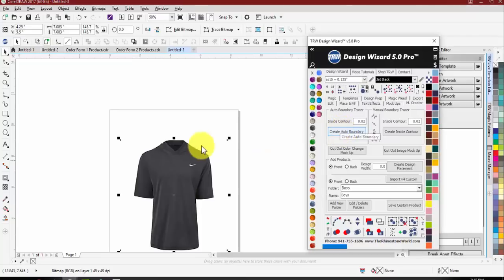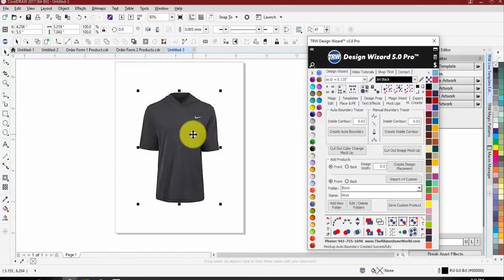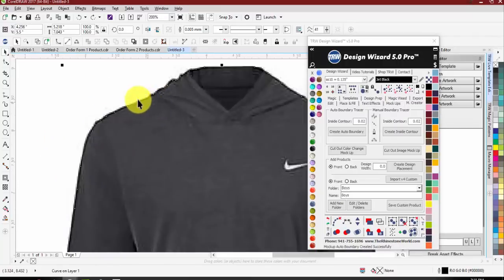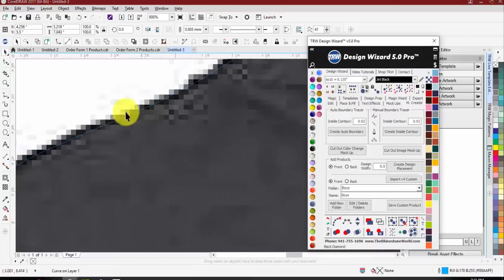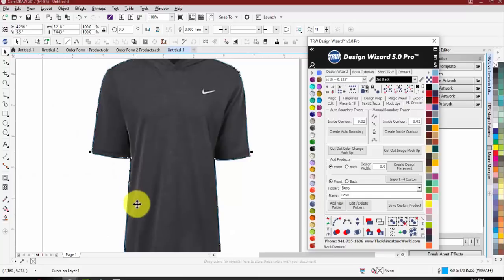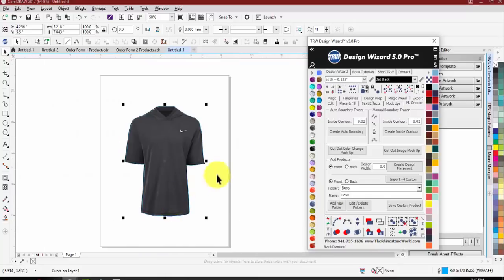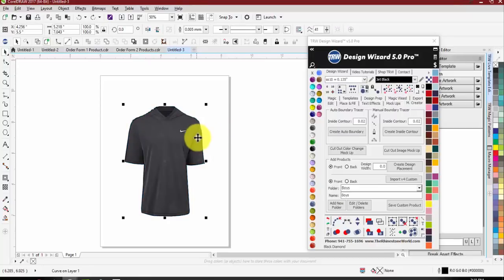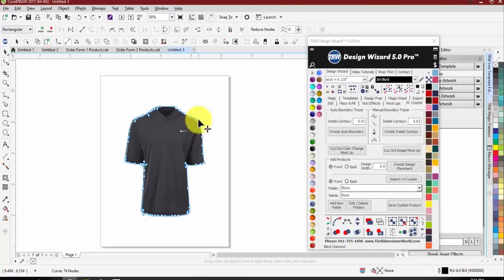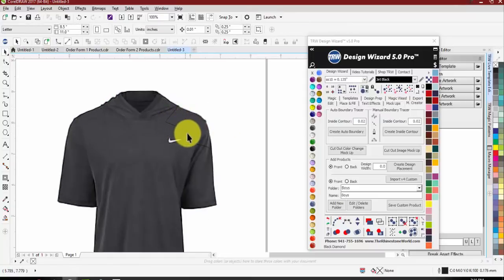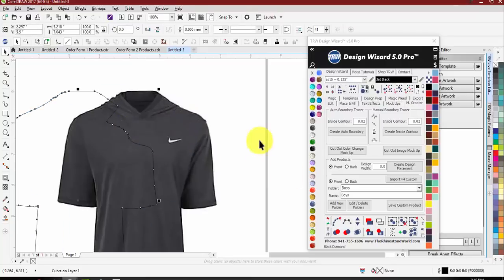So we're going to left click, and that pretty much worked perfectly. So you can see if I zoom in or if I change this line to blue, that's the trace it gave us. So that's a pretty good trace there. I don't really need to do any work. Now, it's not always going to be like that though. Sometimes it might bring in a third of your design, but then it might catch some weird angle or glare on the t-shirt and it might look like that instead.